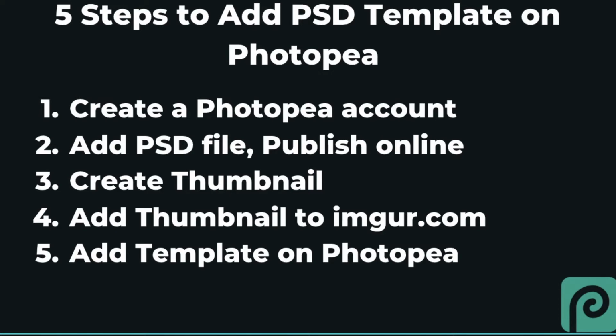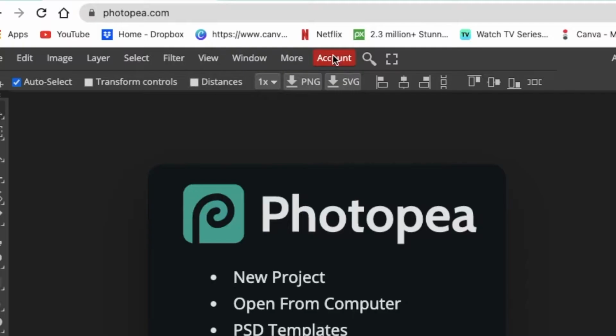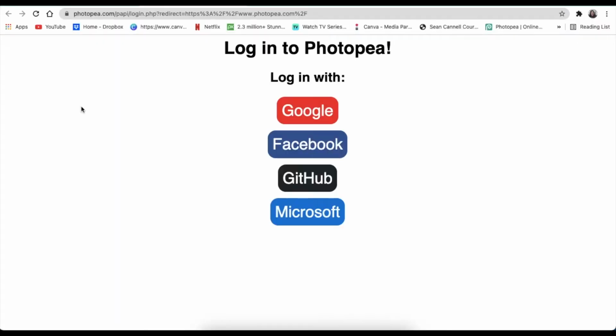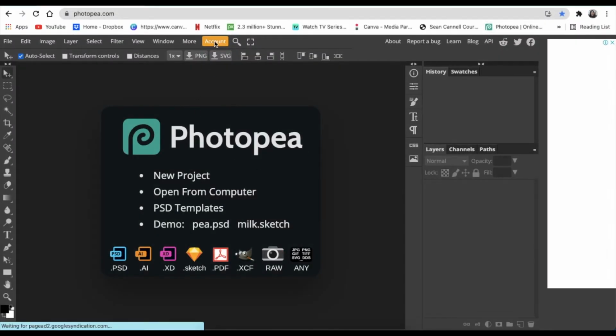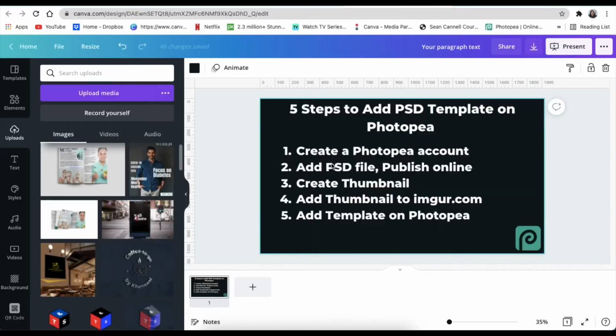So the first thing that you're going to do is to log in on Photopea and then create an account. It's very easy to create an account. You just click where it says account and then you log in, and then you use any one of these login details, either Google, Facebook, or Microsoft, and then you create an account. Once you've created an account, it's going to change to a yellow color. Then you have logged in on your Photopea. So then step number 1 is done. We're going to jump in on step number 2.